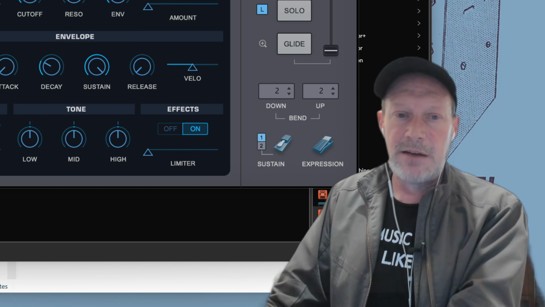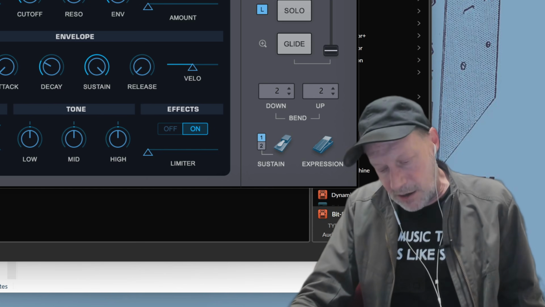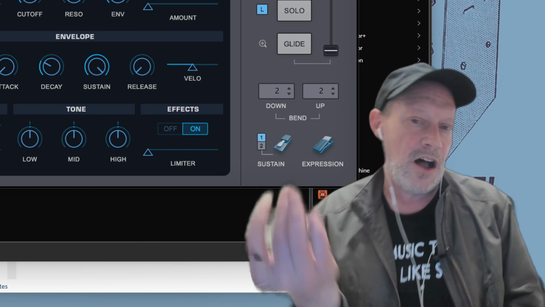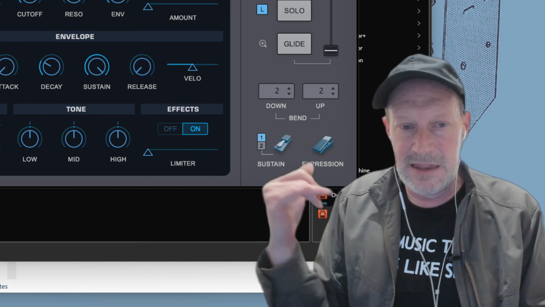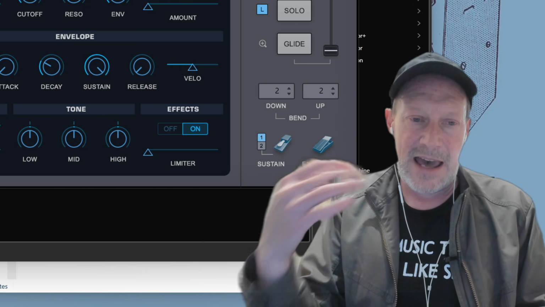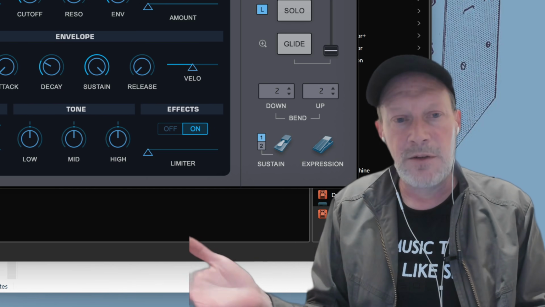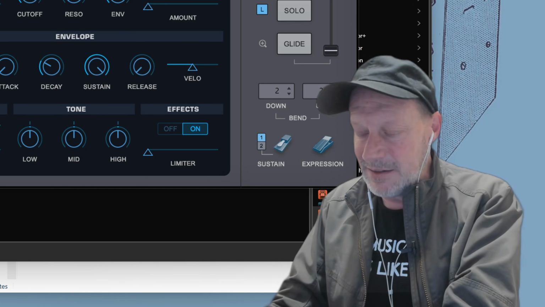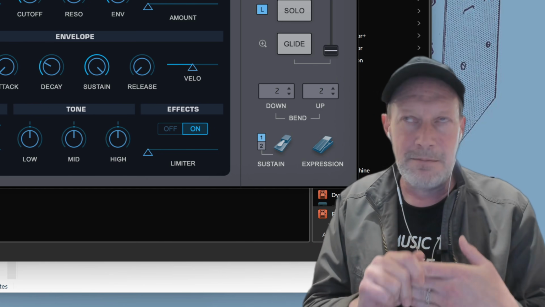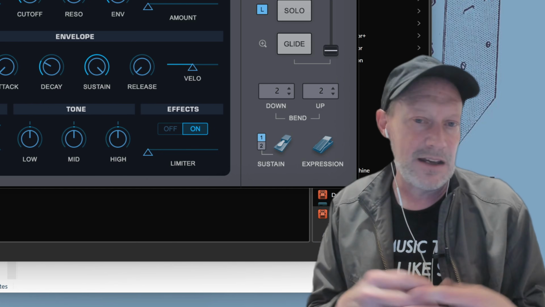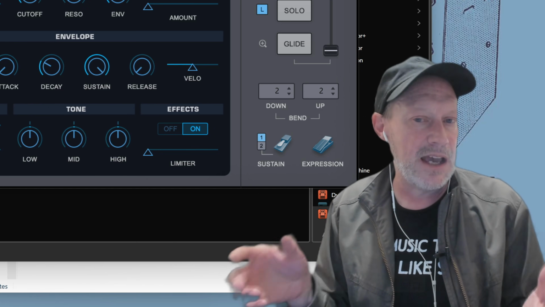The other thing that's really important about it is that Eric Persing, the man behind Spectrasonics, in the 90s was the head of sound design for Roland. And he's the person responsible for many, many of the famous patches that come from Roland synths of the 80s and 90s.